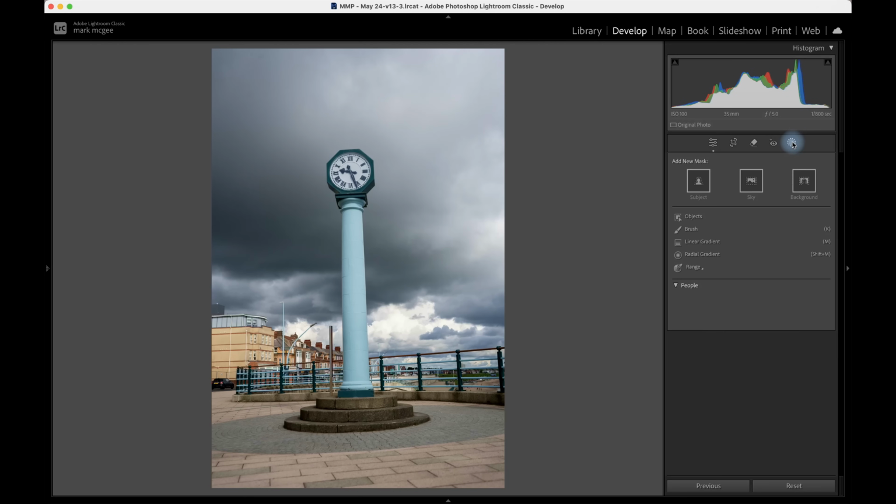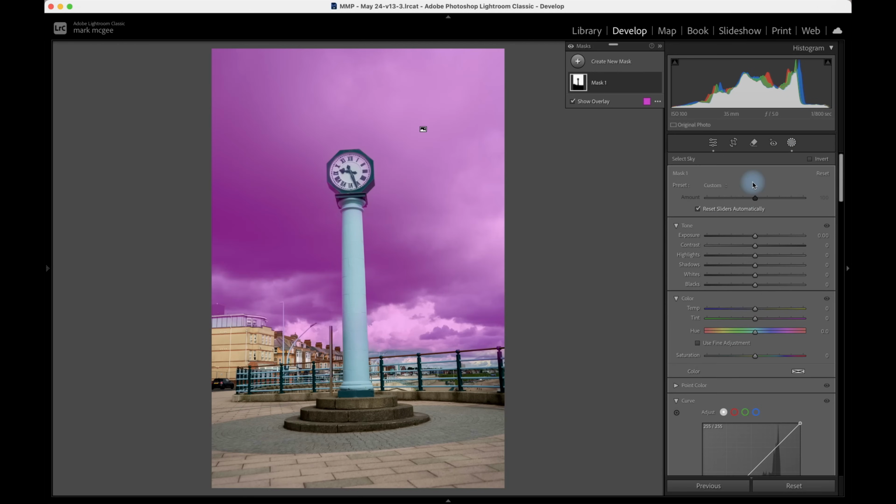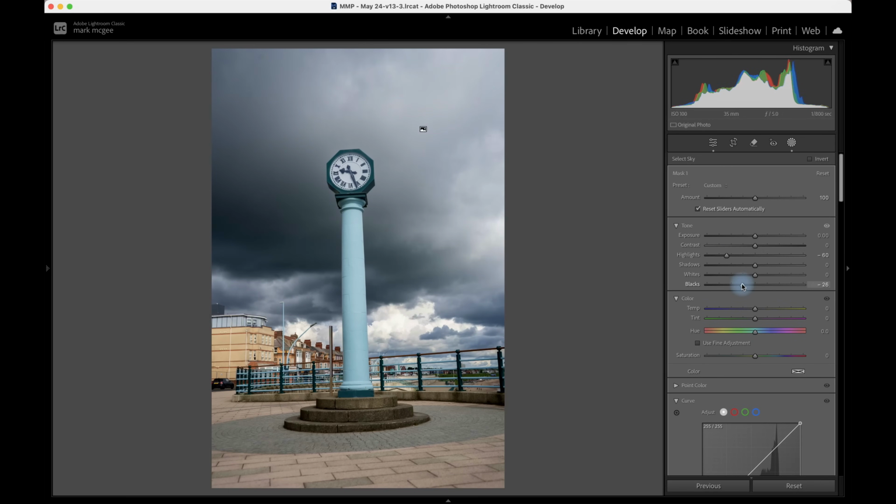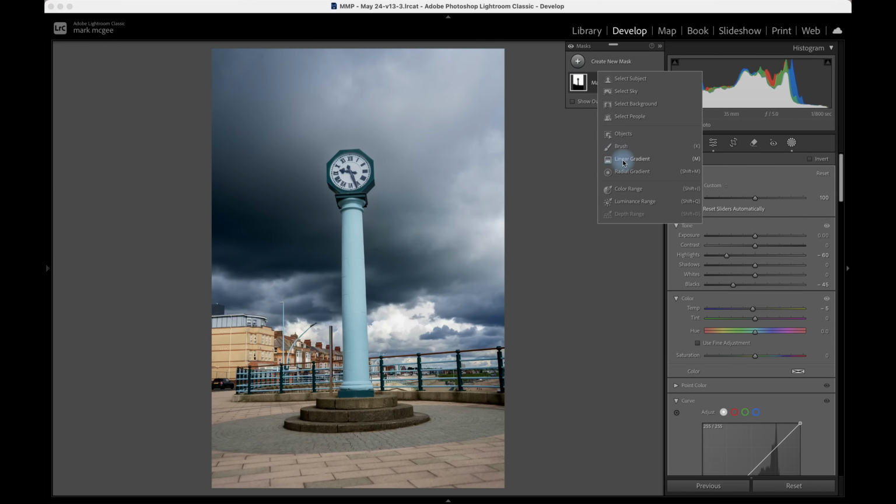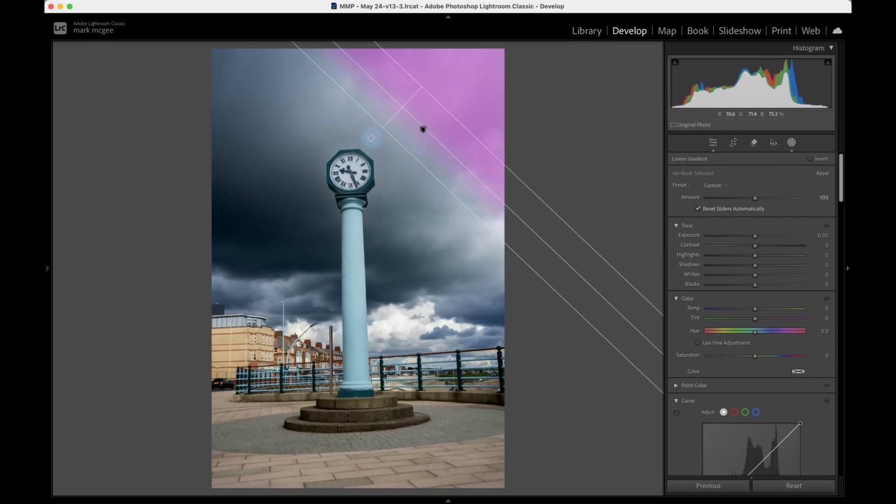Moving on to some mask work and choosing sky, let's bring down those highlights even further. Same with the blacks and maybe a hint of blue temperature. Now the sky is much lighter in the right corner, and I'd like to use a linear gradient to draw the eye towards the center of the picture.